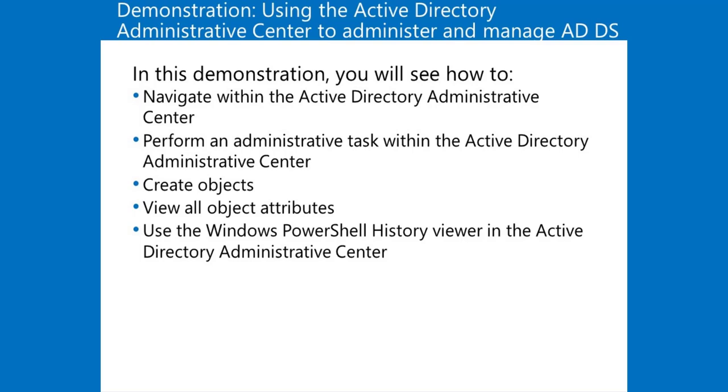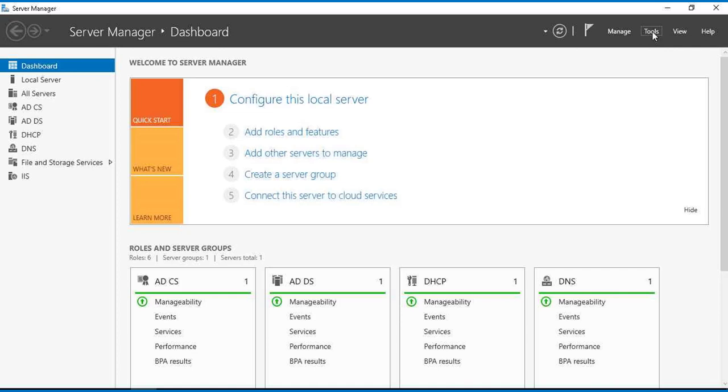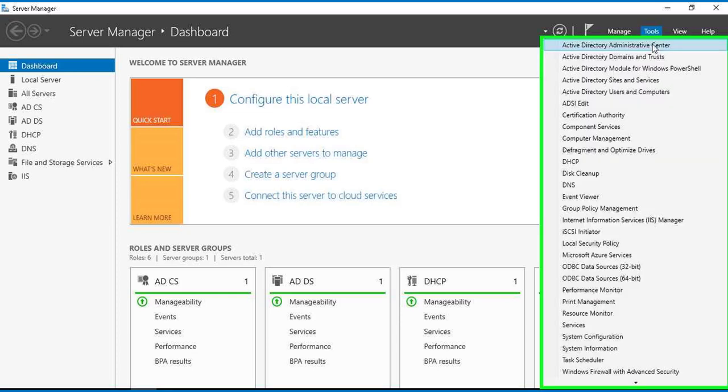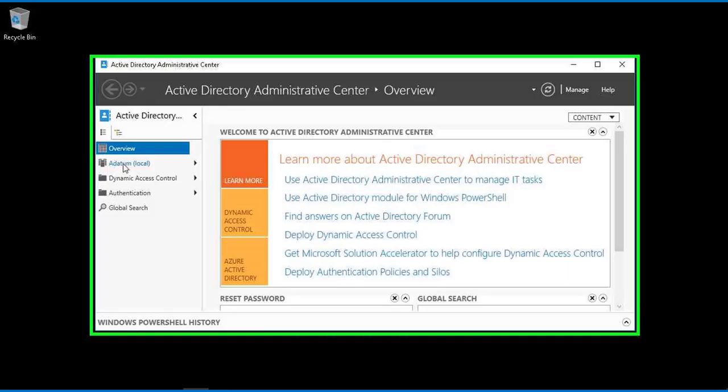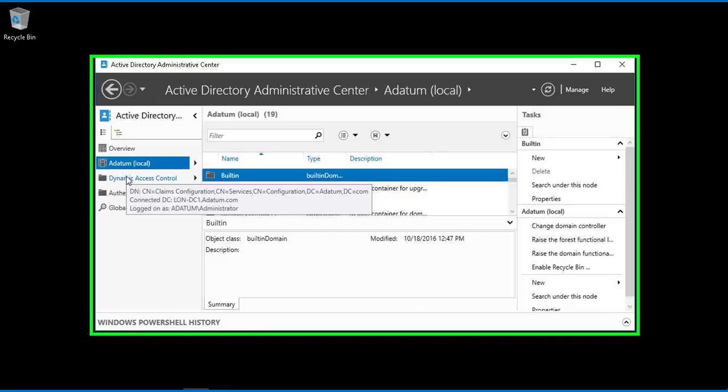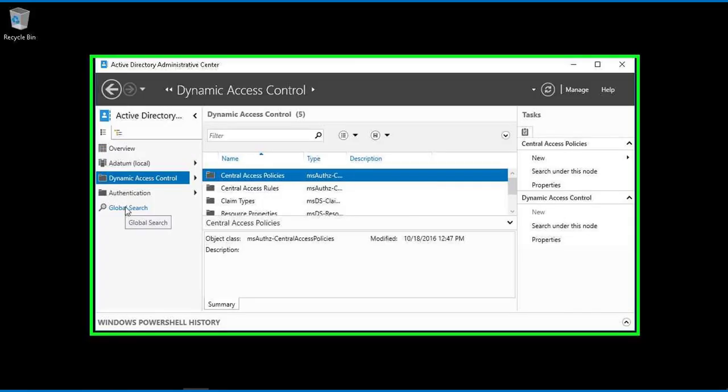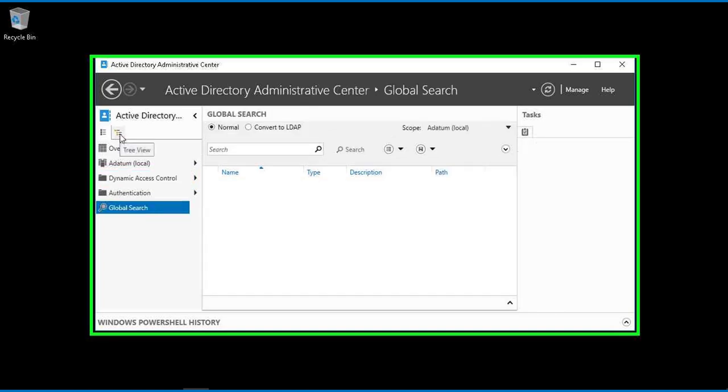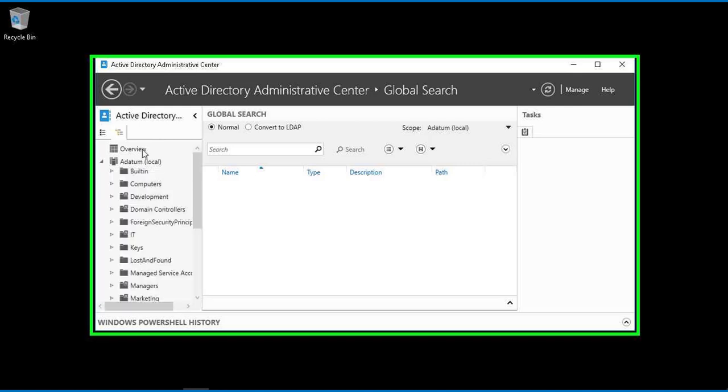Navigate within the Active Directory Administrative Center. 1. On LON-DC1, in Server Manager, click Tools, and then click Active Directory Administrative Center. 2. Click Adatum, Local, click Dynamic Access Control, and then click Global Search. 3. In the navigation pane, click the Tree View tab, and then expand the Adatum, Local node to view the details of the adatum.com domain.